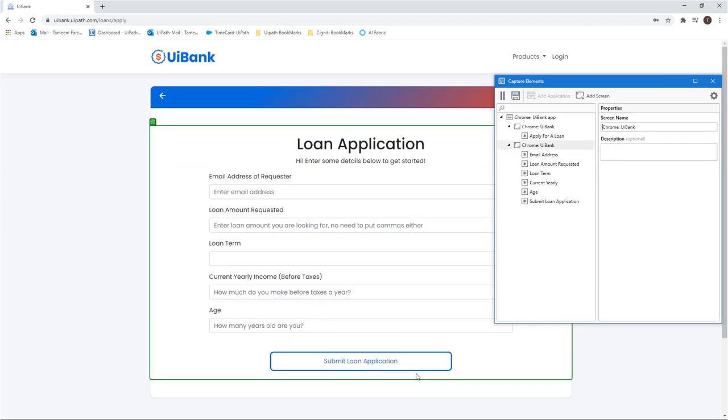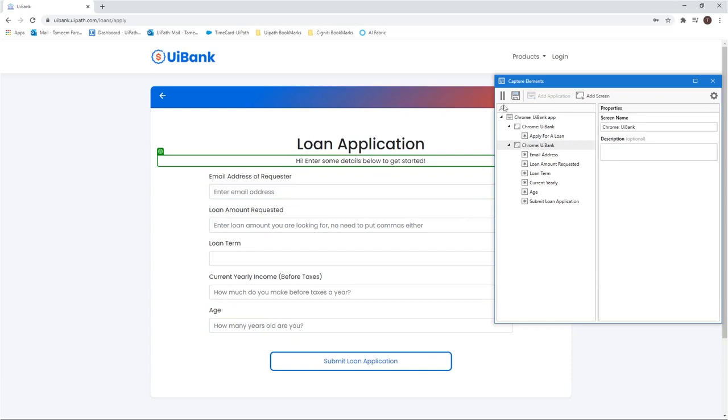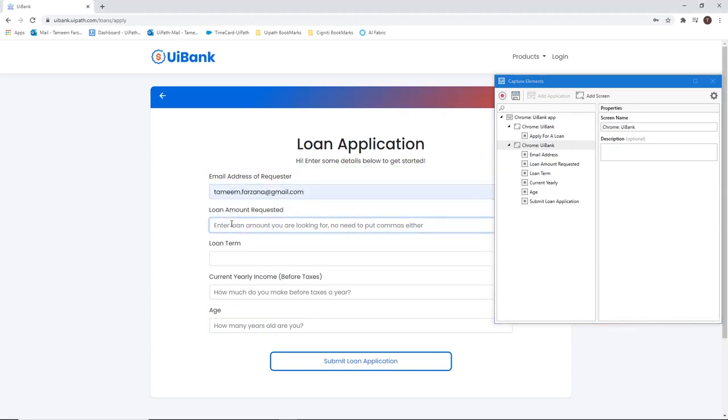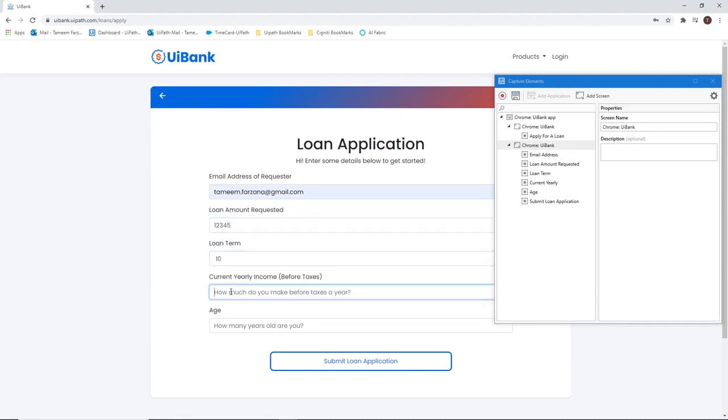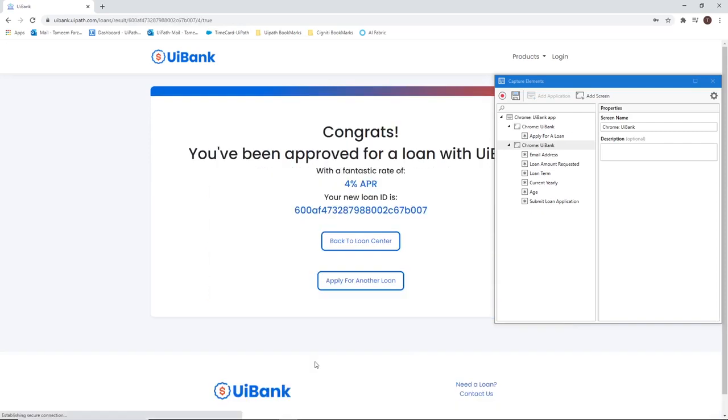As simple as that. We have one more screen. To get to it, we'll pause the recording, fill in the fields with data, then click Submit Loan Application. Here, on the third screen, we'll repeat the process. First add the screen itself, then capture the elements we're interested in.